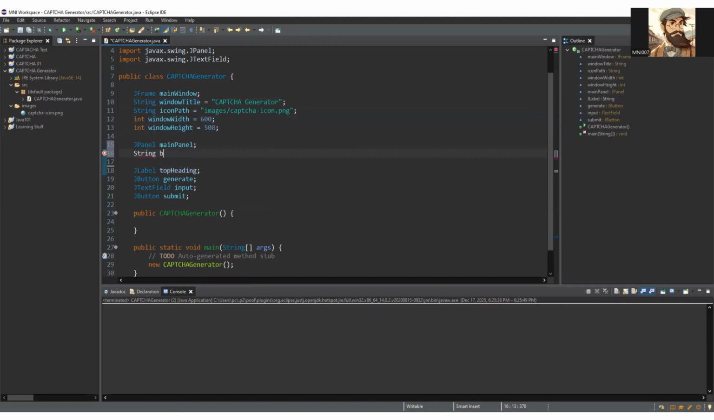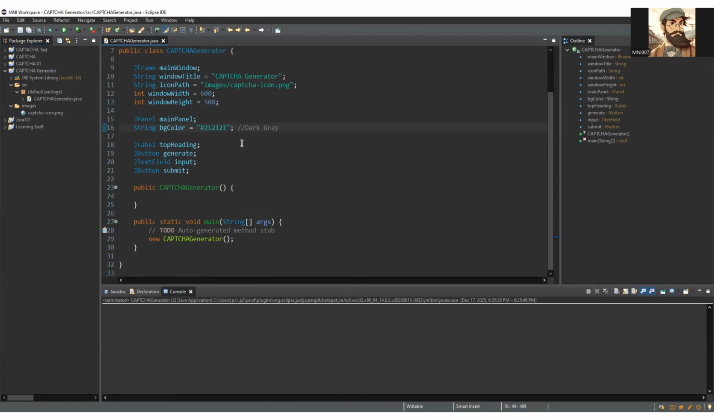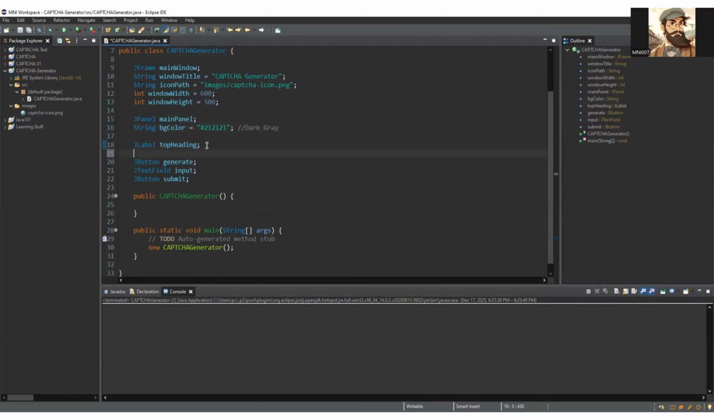So the background color, let's call it BG color, and we can assign the hexadecimal values here. So let's quickly add the hexadecimal values for our background. According to Adobe XD, we have this hexadecimal value. So let's add this here. This is our dark gray background color. So in our panel, we need to have this background color.